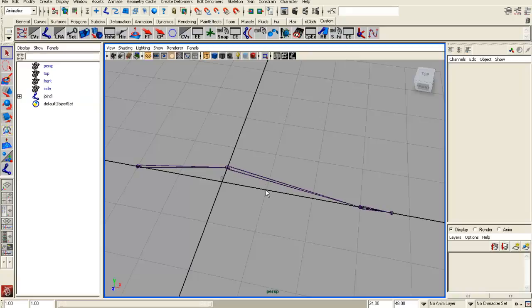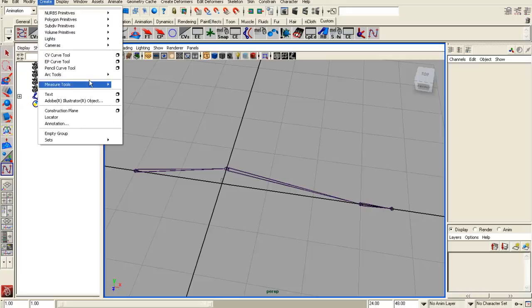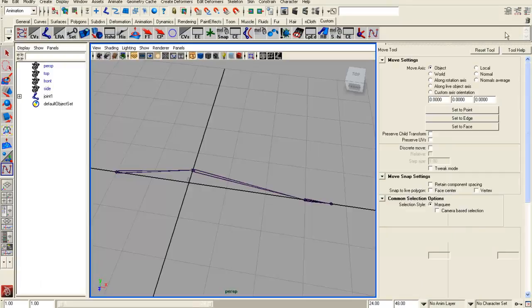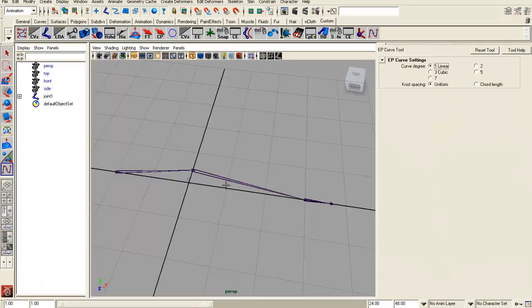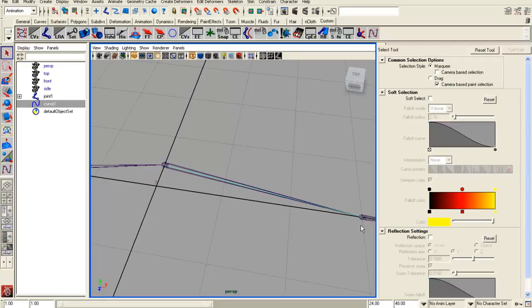So now what we are going to need is to create a joint between this joint where we need to put a wrist. Just go to Modify, Create EP Curve Tool and just create a curve. Let's go to its option, 1 degree, 1 linear, okay. Let's just snap to the joint and this joint and hit enter.